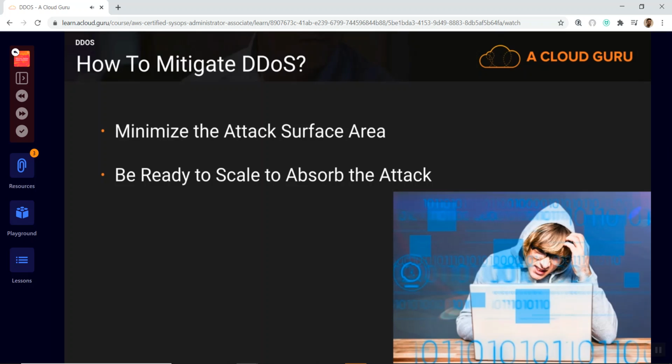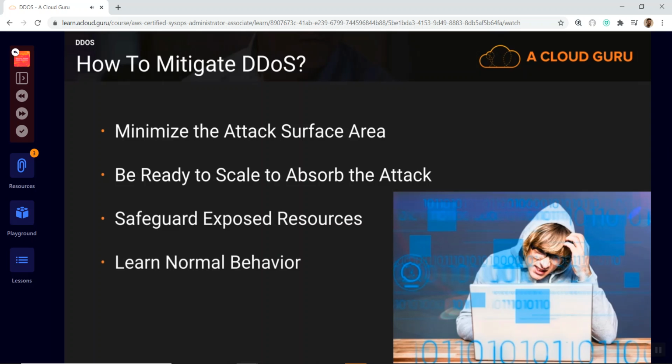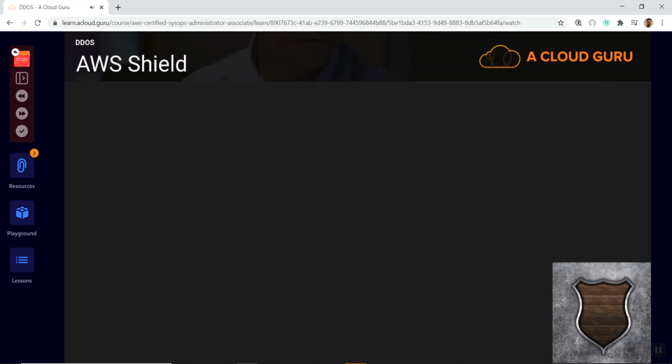Be ready to scale to absorb the attack. We would use auto scaling groups. So if our web servers are starting to max out, we can add more and more web servers. We can safeguard exposed resources, and we basically need to learn normal behavior. So what does our site look like normally? That way, when we know what it looks like normally, we can figure out abnormal behavior and then protect against it. And once we know what normal and abnormal behavior look like, we can create a plan for attacks.